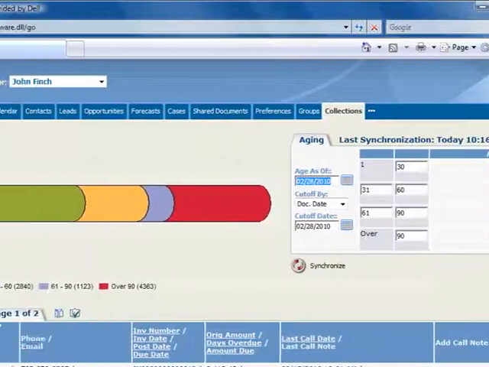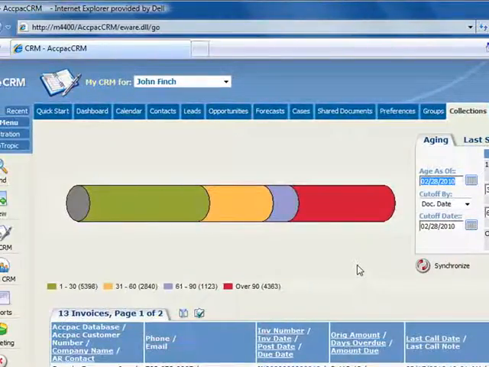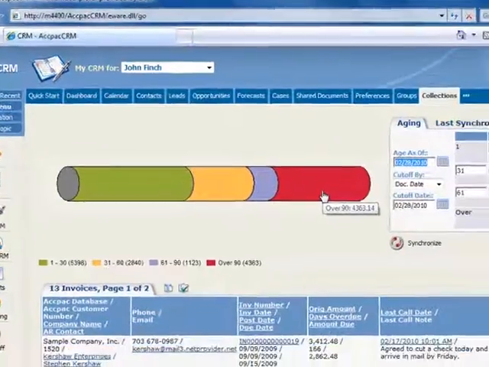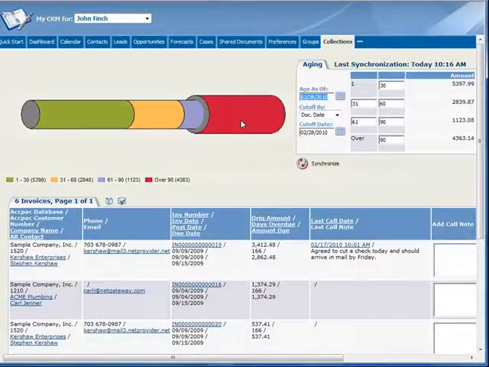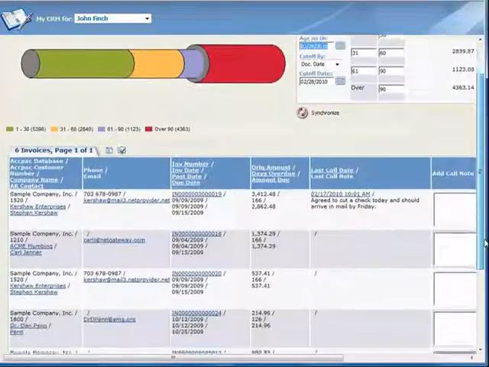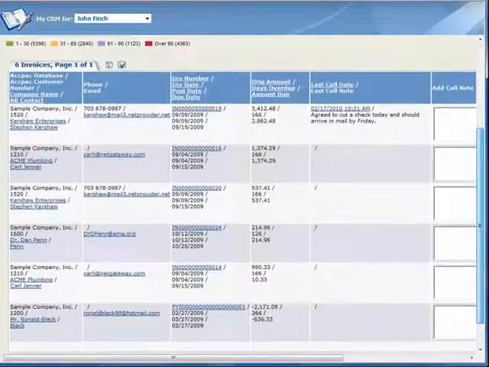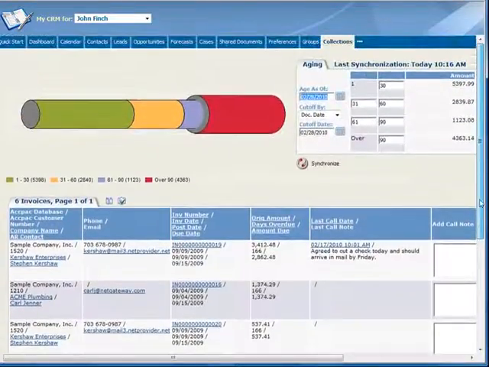So let's begin our collection call starting with customers who are over 90 days, and the quickest way to see these customers is to filter the list by clicking the over 90 portion of the receivables pipeline. And now we can see that there are 6 invoices. Actually, there are 5 invoices and 1 payment since all transactions are included. And the over 90-day invoices total just over $4,363.